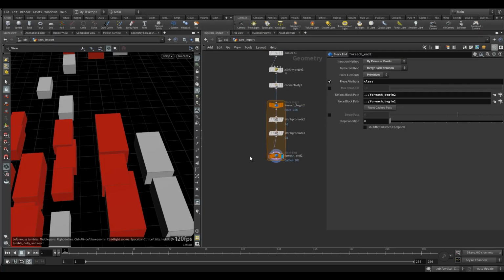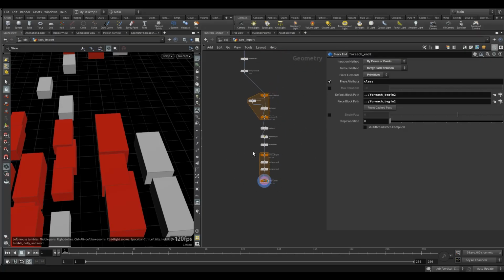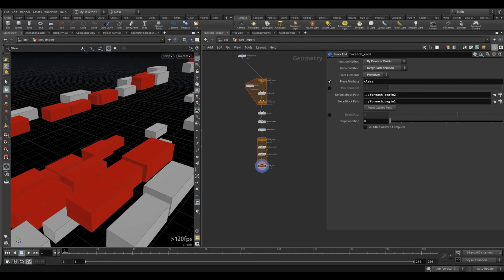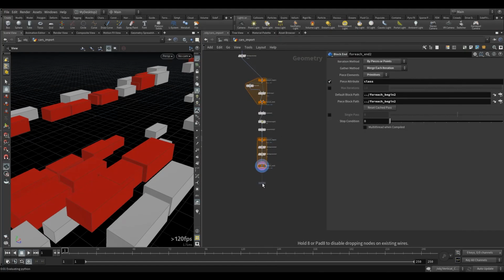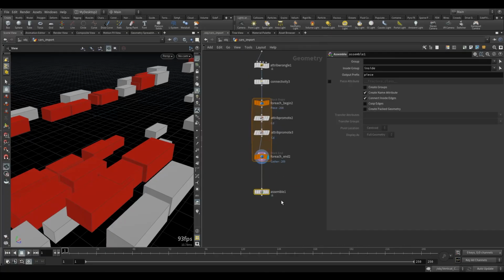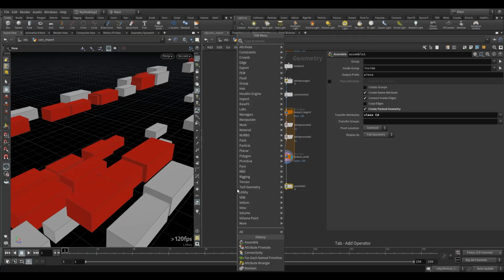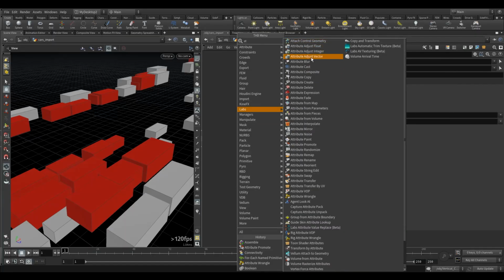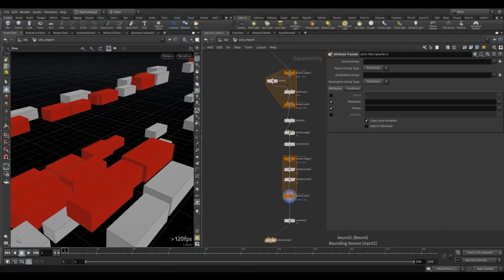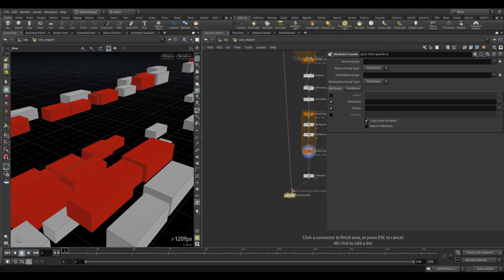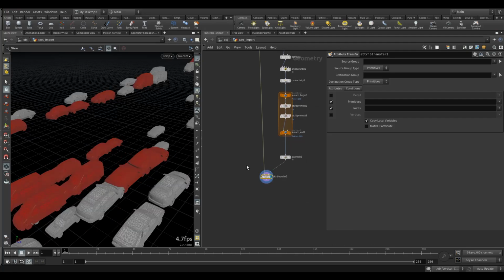So obviously these are not the cars, they're just boxes which represent the cars, so we need to transfer this information over to our cars. So I'm going to assemble this. Okay, create pack geometry, and we need to transfer the class attribute and the color. Okay, and then if we grab an attribute transfer, this will go into our second input, and our geometry, the actual cars, come in here. Okay, and let's visualize that.